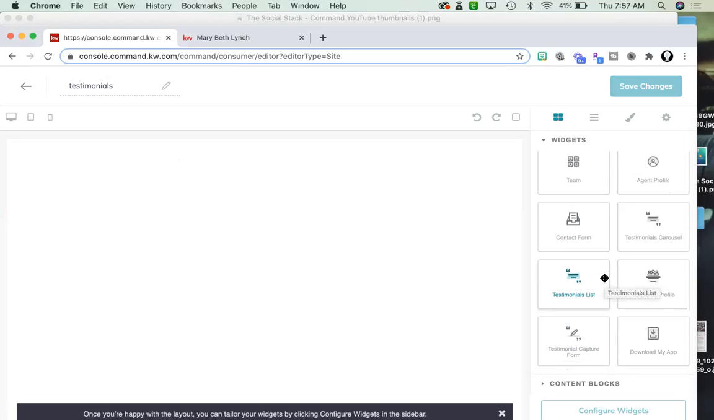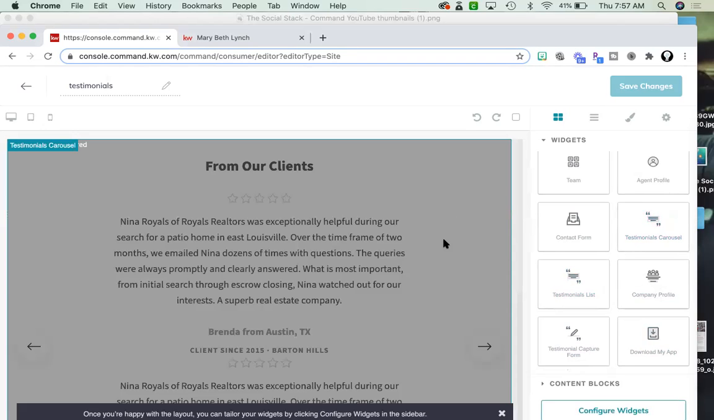There's actually two options to choose from for testimonials in our widgets over here. So if I click and hold this testimonial carousel, this is option 1. And what happens with this is it will hold up to 3 testimonials and they'll just slide through automatically. So it'll swipe one at a time.